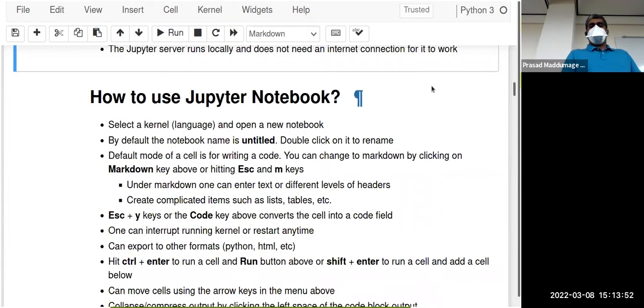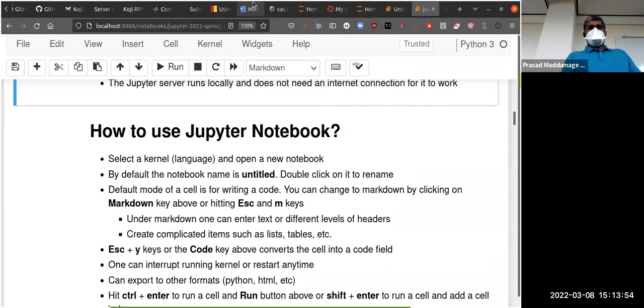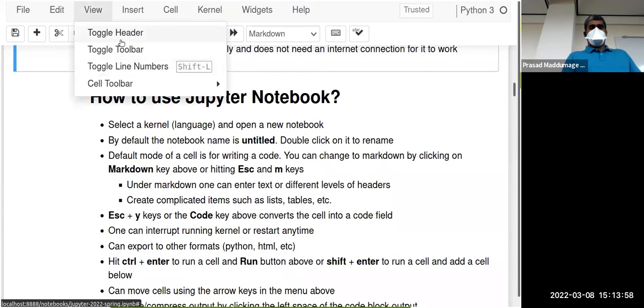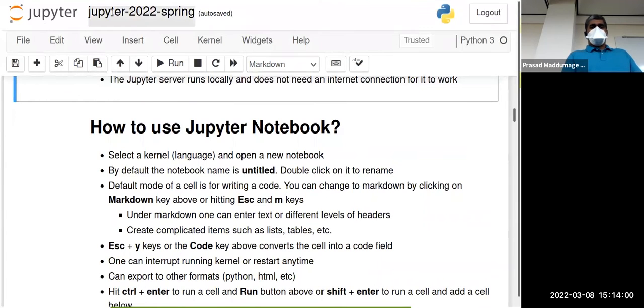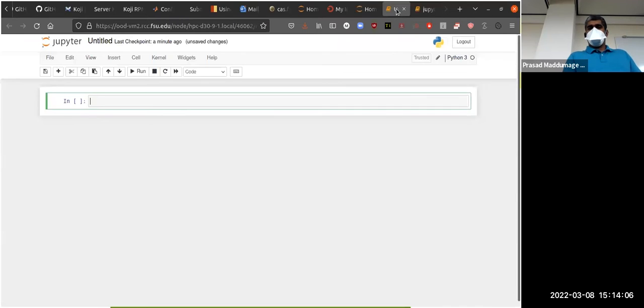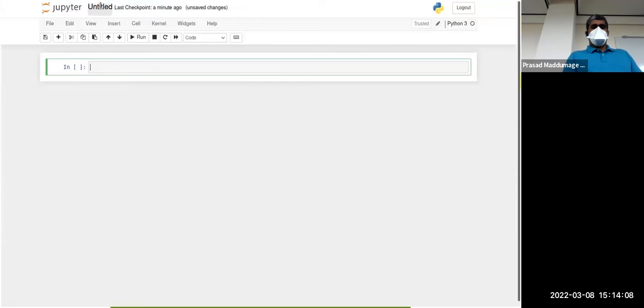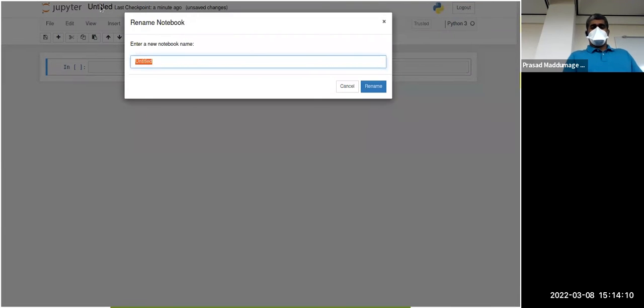And then by default, the notebook name is untitled. So I hide the notebook name here so that I have more space. So this is the notebook name. When you open the new notebook, it's untitled here. But when you click on it, you can change it to something else.